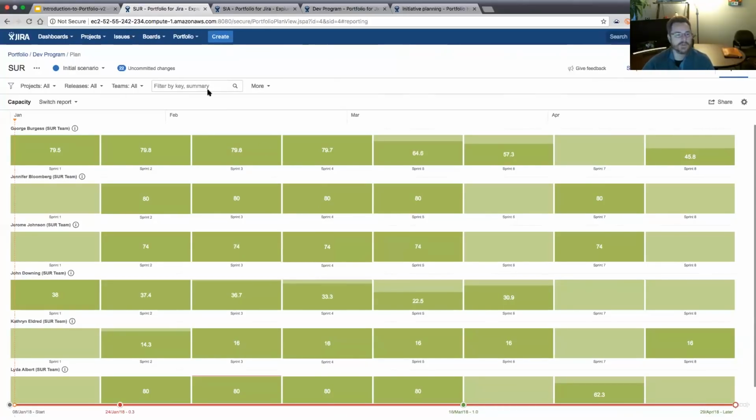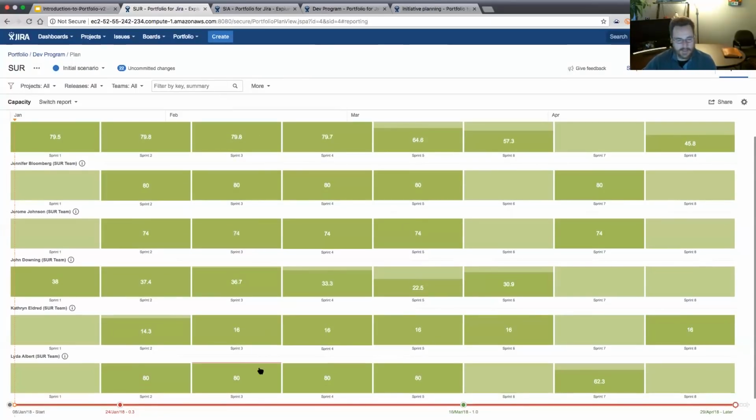And again, I can see the impact of these things to my schedule, down at the bottom on my release bar. So now if somebody is oversubscribed, you can see this particular person is oversubscribed. They're overloaded by just a little bit, a tiny increment.